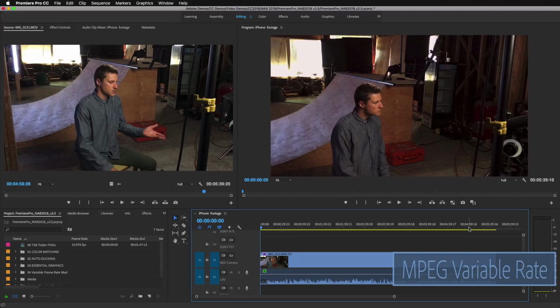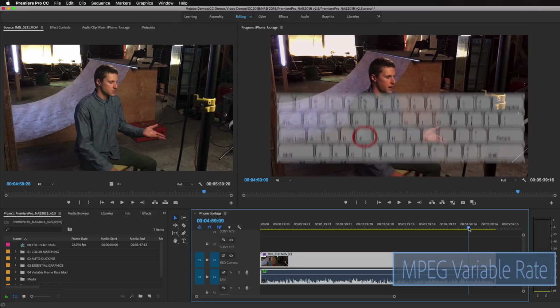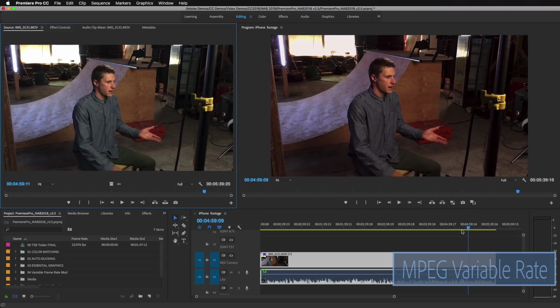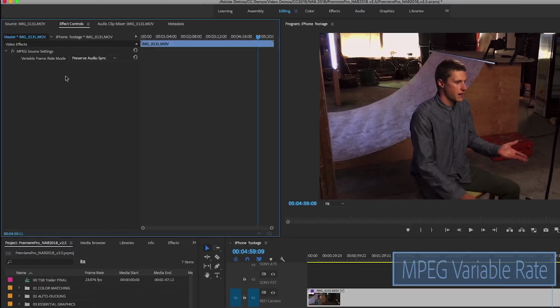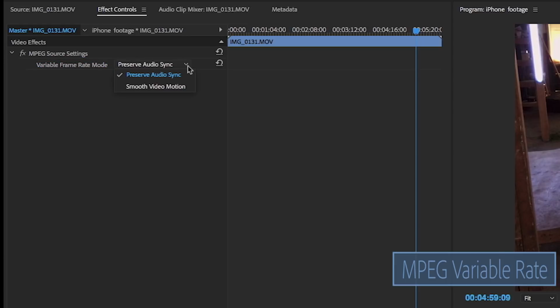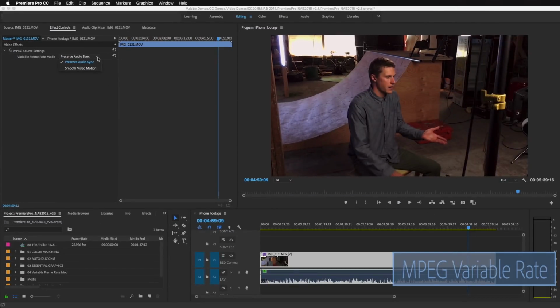I'll start by selecting an area on my timeline and pressing the F key to do a match frame in my source monitor. You'll notice when you go to Effects Controls, there's a new setting for variable frame rate, and you see where we can preserve audio sync or smooth motion. You'll see that by selecting Preserve Audio Sync, which is its default, this will add or drop frames depending on the video, so it'll be in sync with the recorded audio. The end result is you'll see that the lip sync is noticeably tighter.